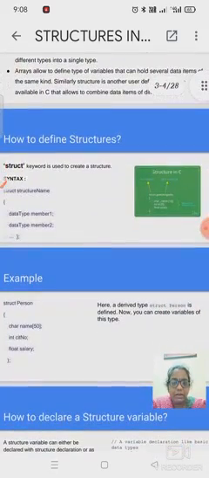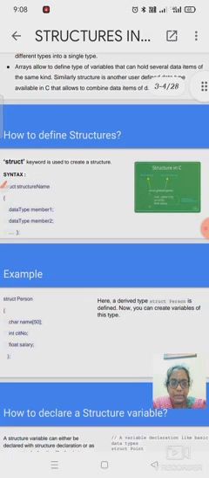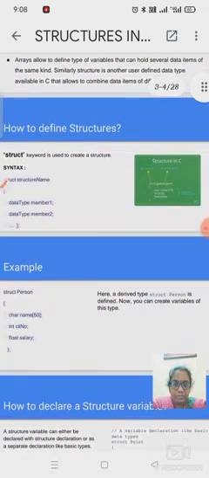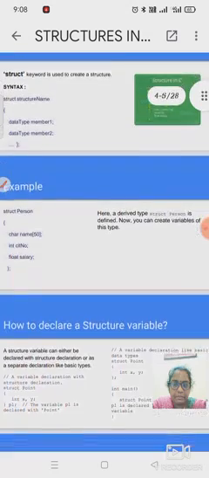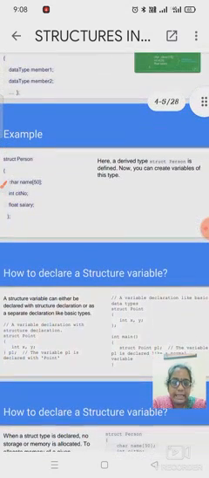In this example, we are creating a structure called person. In this struct person, we are creating three different variables of three different data types, and we are grouping them into a single structure. So struct person: char name of 50, int city number and float salary. We have to use open braces and close braces. The semicolon is a must here. So we have created a structure.